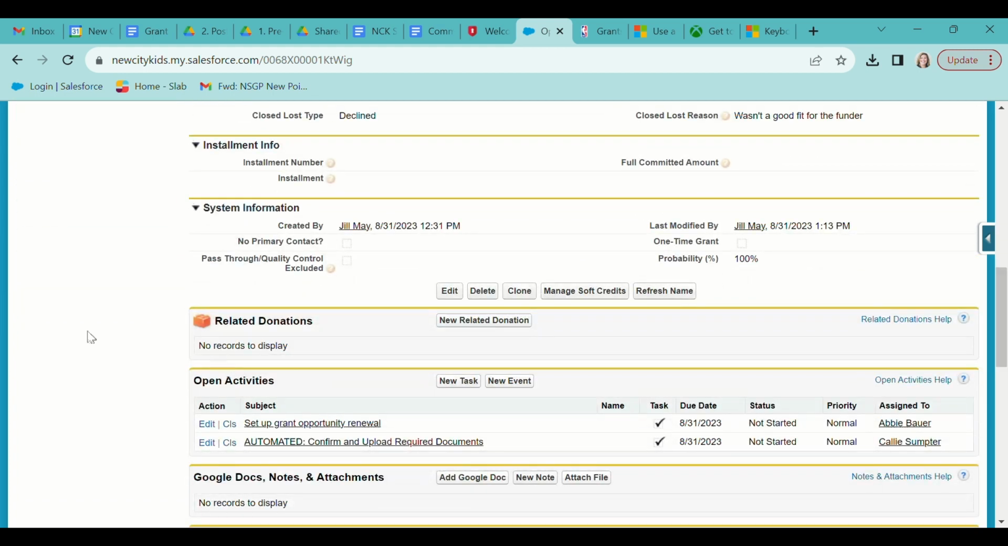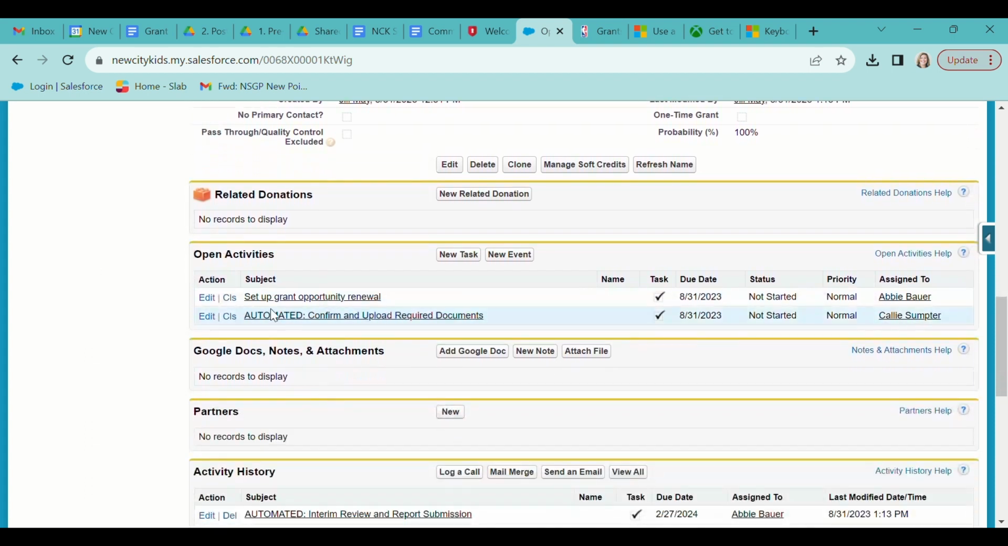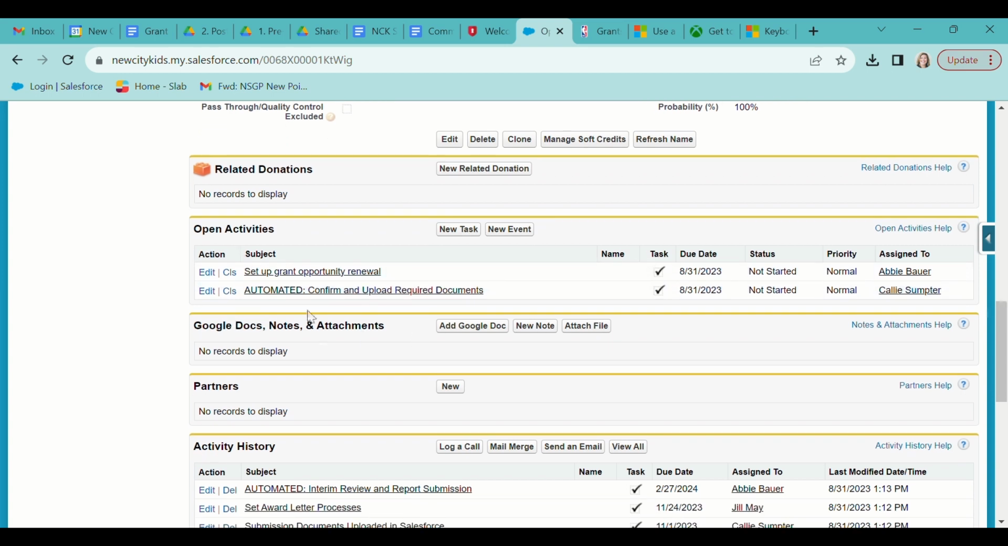All right, when we hit the close stage, it automated two tasks down here. Set up grant opportunity renewal goes to Abby, so she's going to enter a new grant opportunity for FY25, so we are prompted to apply for it at the proper time next year. And then confirm and upload required documents goes to the writing lead. Again, anything that has been received since applying, we want to make sure that we save and attach here to the record.